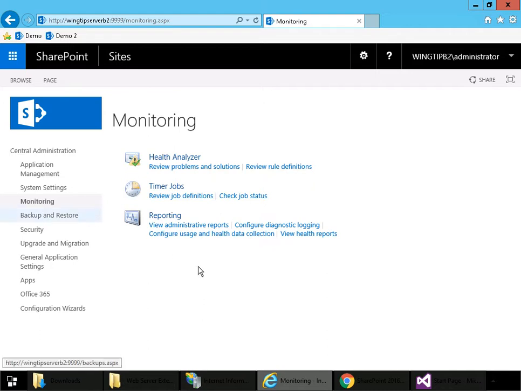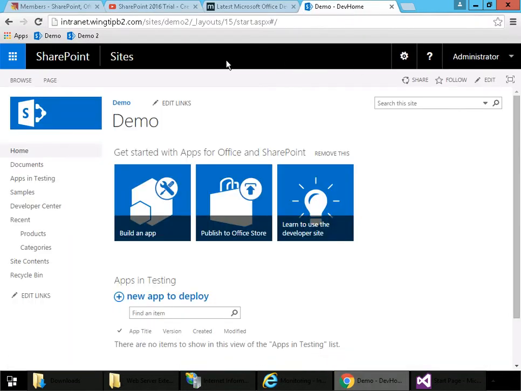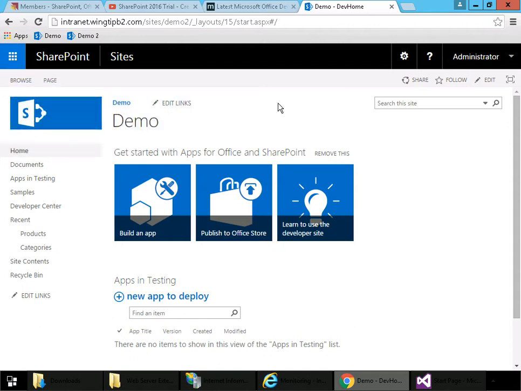The next thing I did was create some team sites and developer sites. Again, they have the bar at the top with the app launcher. But other than that, for the most part, they look, feel, and behave the way they did in SharePoint 2013.